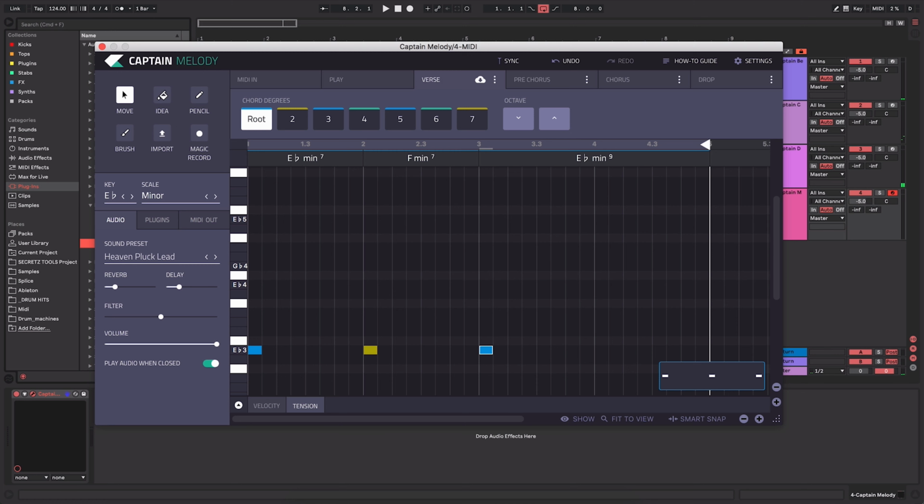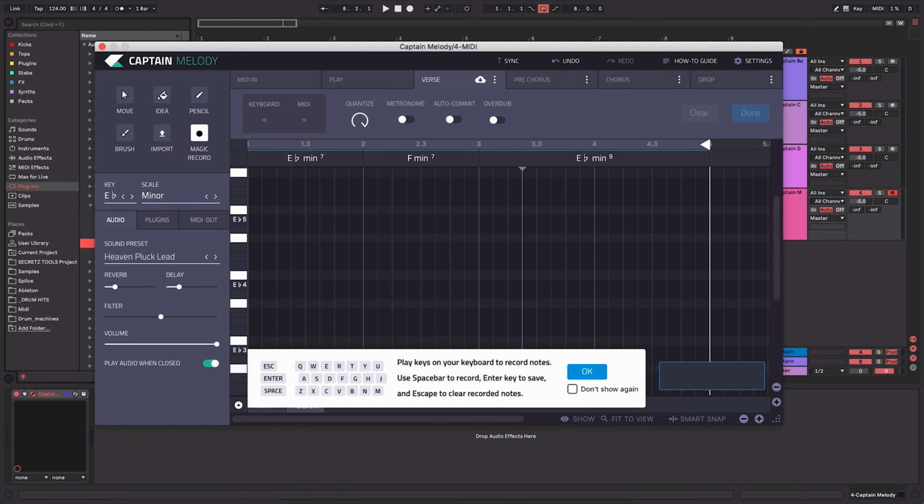So I'm guessing this is a way to build up a melody line, a lead line maybe. Oh, so we've got the magic record button again, so we can record the notes. Let's have a look over this. Play keys on your keyboard to record notes. Okay.